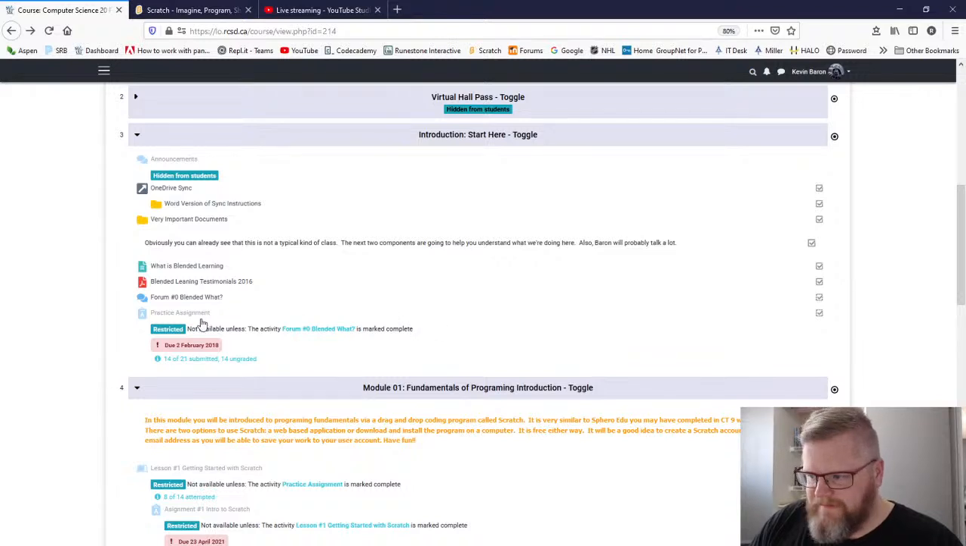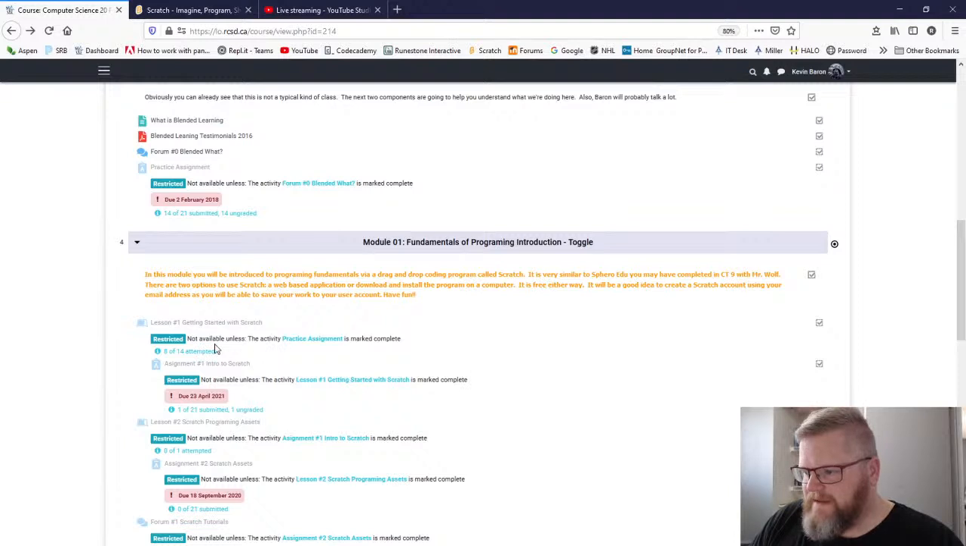Because I did that practice assignment, mine is marked complete. I have a check mark in this box. That means lesson 1 opens up, and you can check my lesson 1 as a check mark. And then all the assignments, every task has a check mark for whether or not it's been marked complete. Once it's marked complete, that opens the next thing.